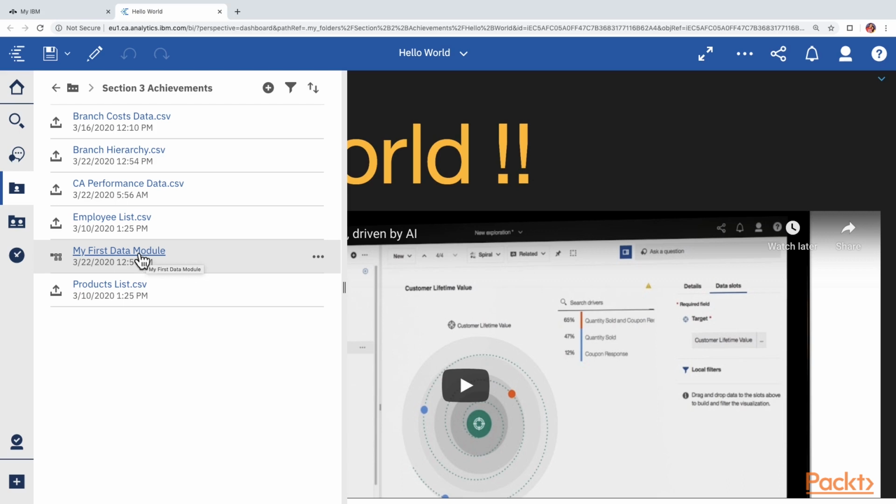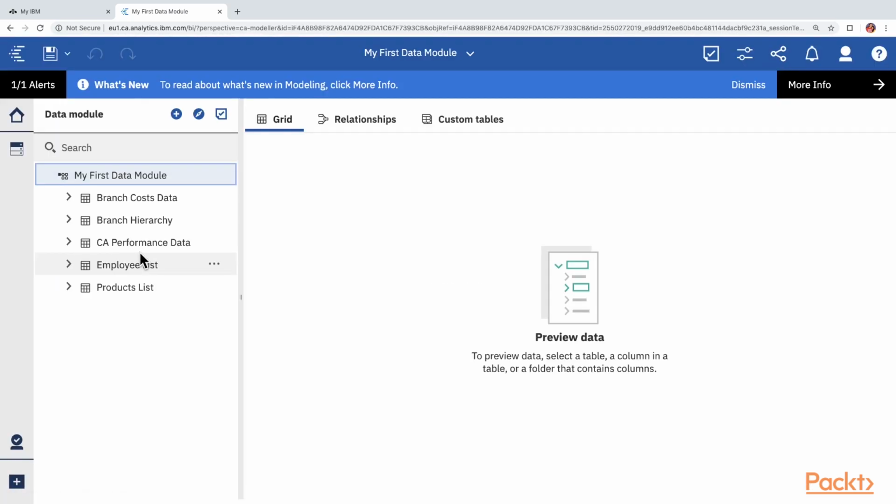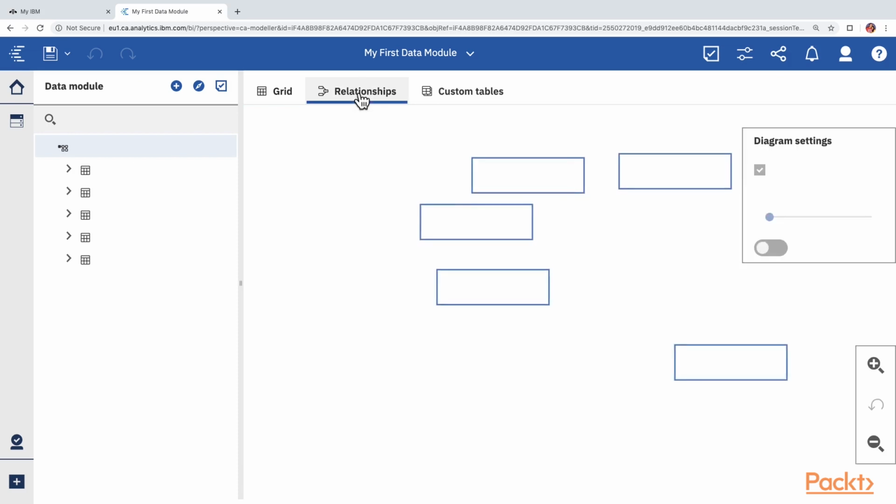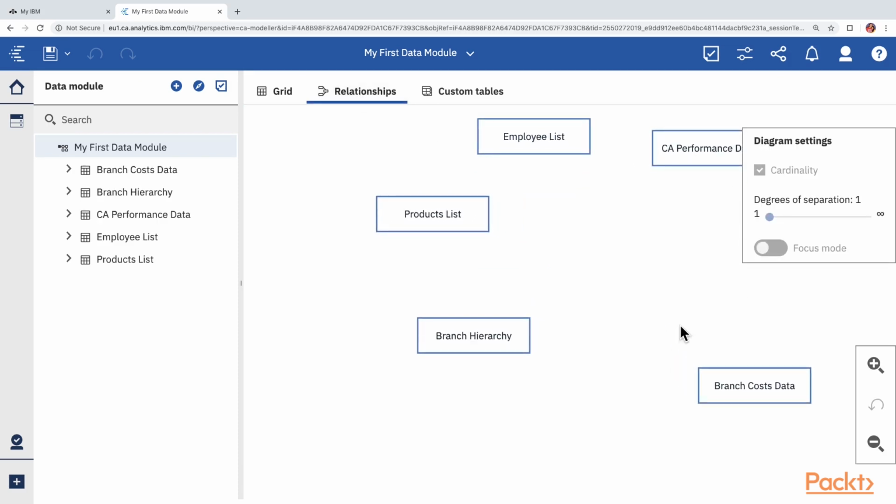In the last section, we created this first data module. So let's open that data module and start defining the relationships. If we click on this Relationships tab, currently we can see that all the tables are disconnected. That means Cognos doesn't know how to join them together if you want to fetch data from two or more tables.